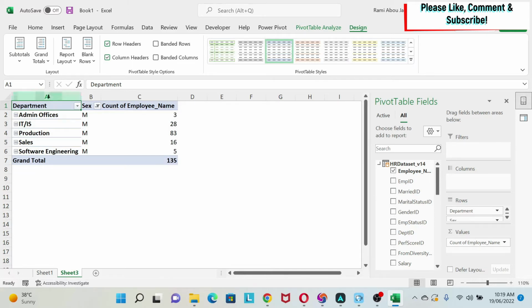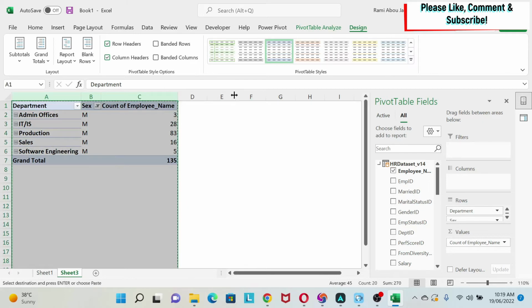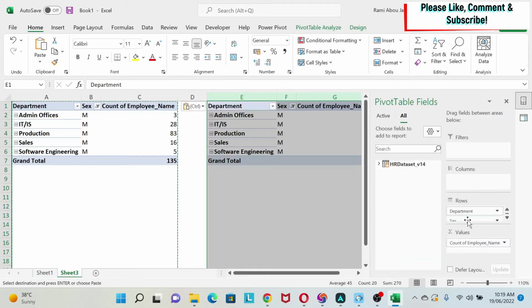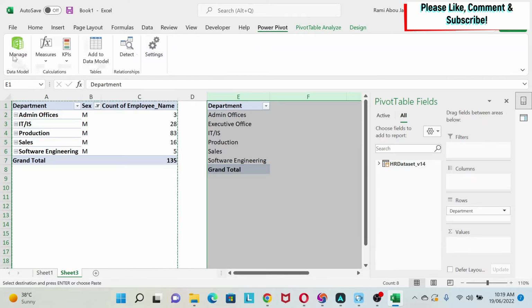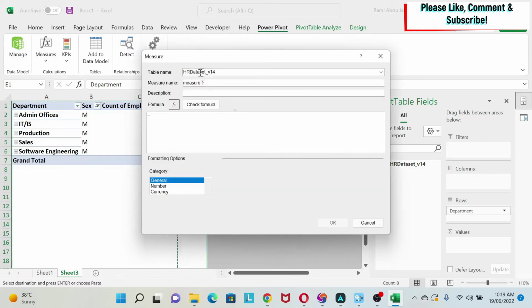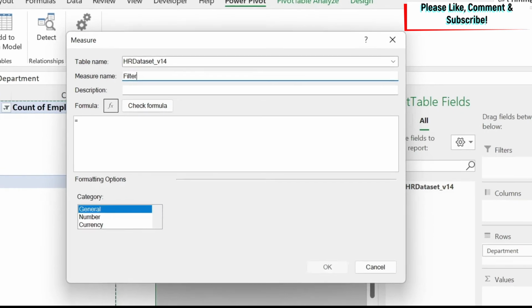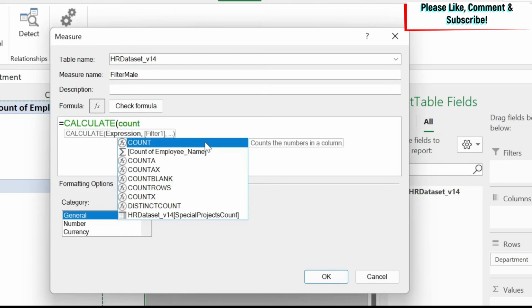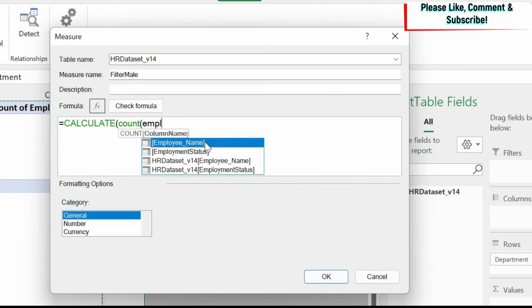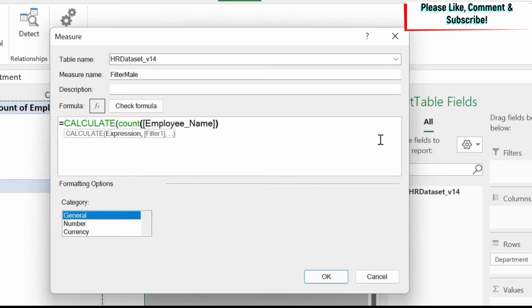How to do this using calculate? So let's copy it and put the same table here. We're just gonna remove the gender, we keep the department, and we're gonna remove the count of employee name. What we want to do is add a measure. Power pivot, then measures, new measure, and here I'm gonna call this filter male. So we're gonna make this bigger and we'll do calculate. Then my expression will be count. We open the parentheses. We had employee name, so we select it, close parenthesis, comma.